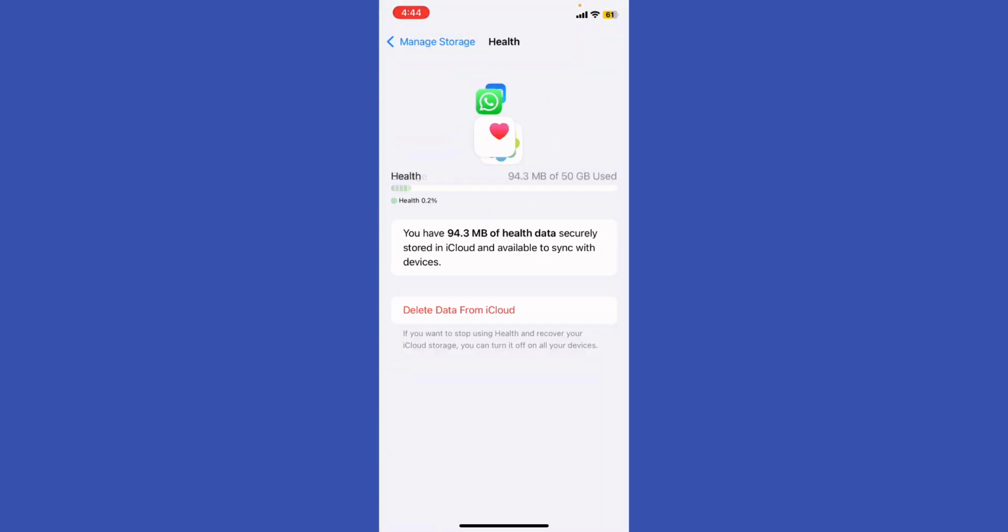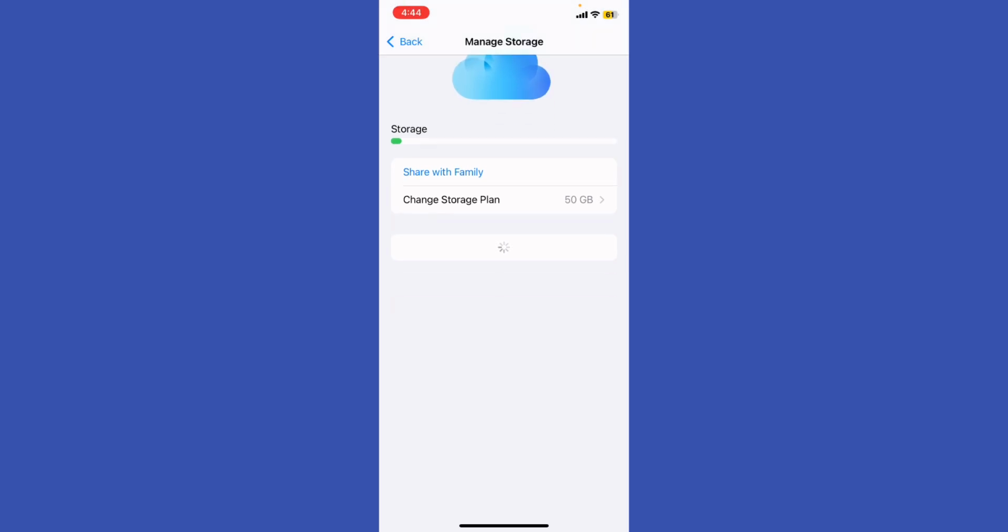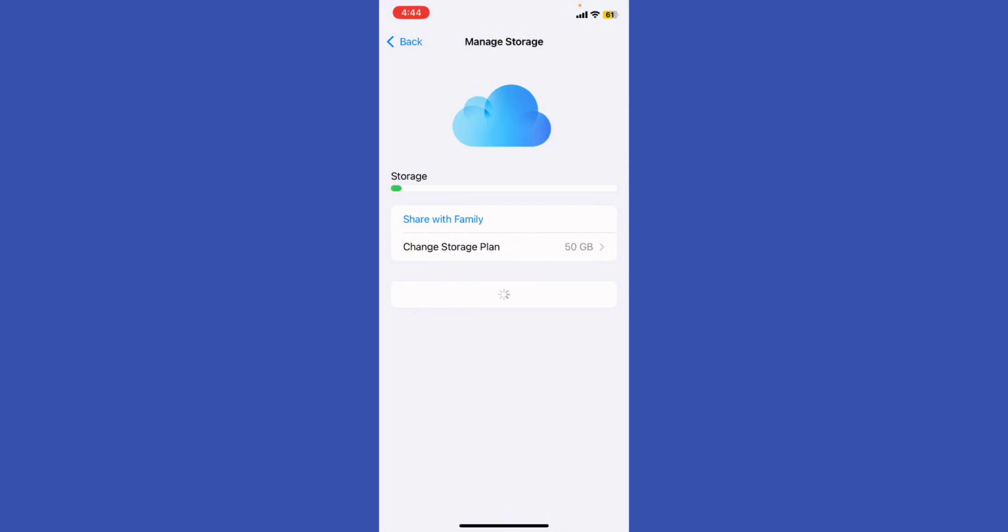I'm gonna go to the health and just disable and remove data if you don't need the health app. Okay, same goes here. You could go ahead and start deleting and turning off the apps, delete the apps you don't need on your iCloud.